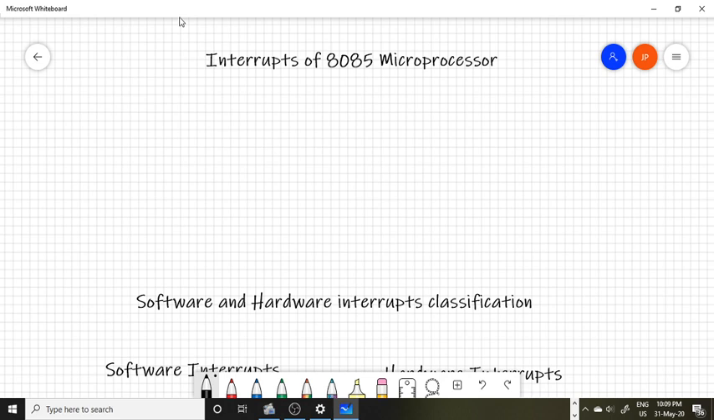So we all know what an interrupt is. It's a very simple process: something that interrupts the main flow of anything. You're doing something, someone comes and interrupts you. That is very similar to an interrupt.